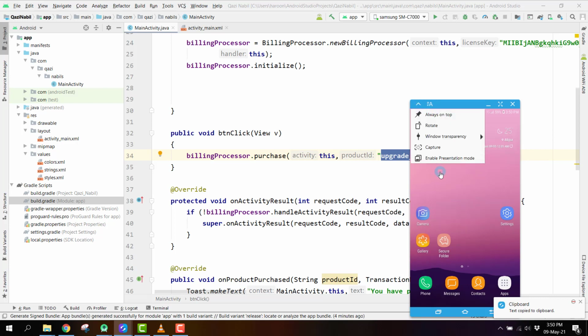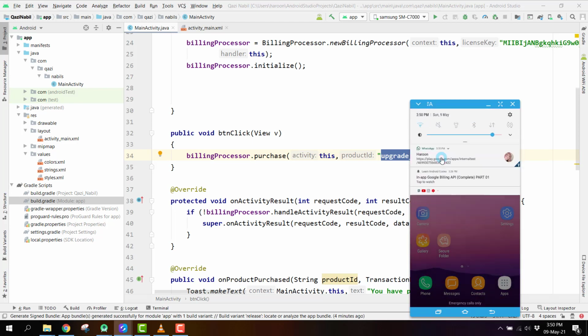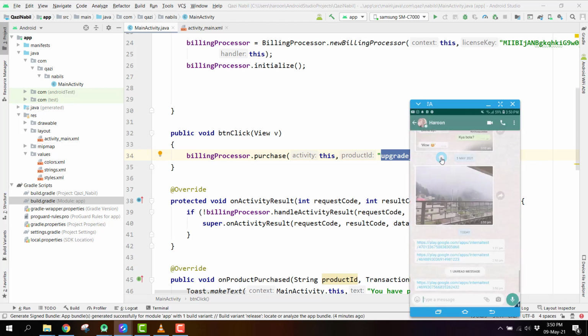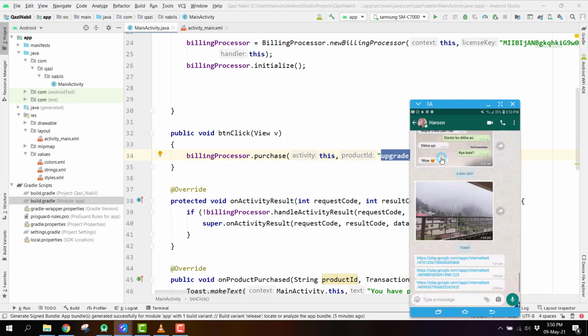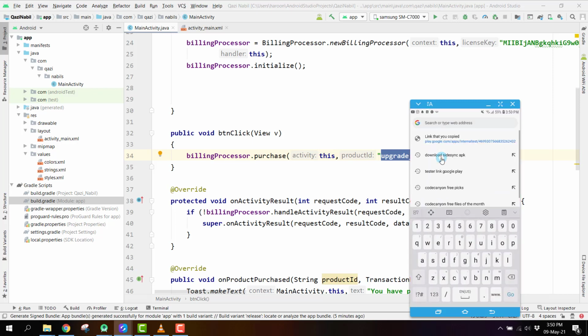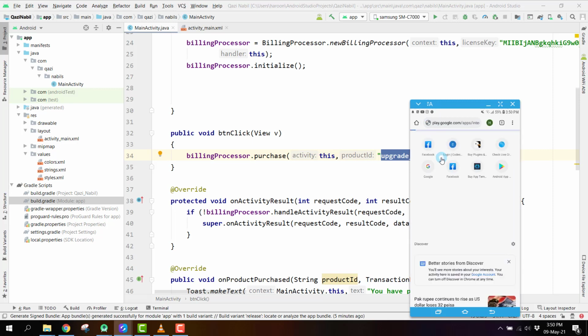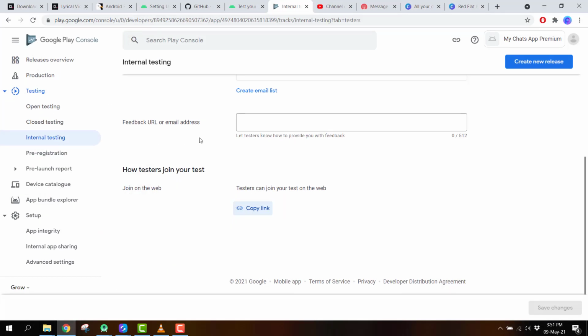Okay, let me just enable the presentation mode, and here we have the application link. So we just have to copy it and paste it like this, and it is saying that app not available for this account. Okay, so I think that is we did not enable the tester here.